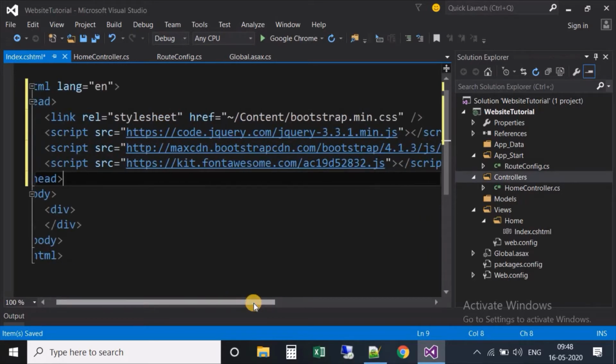It's an online URL, which will work on the internet only. You can download the template, store it, and just give the path. That will also work. I will show you why I have used this Font Awesome script file here.